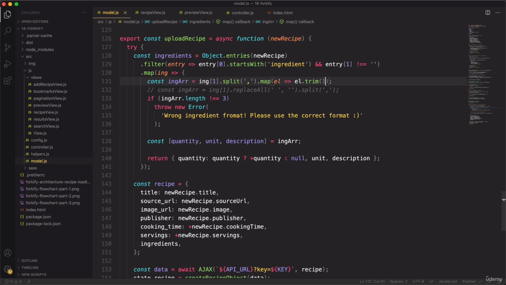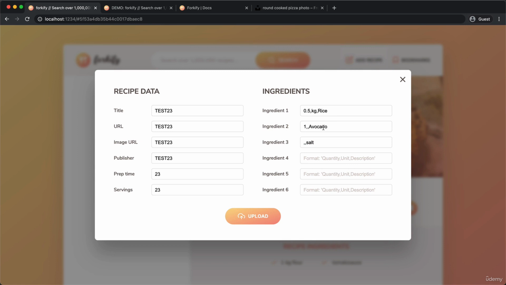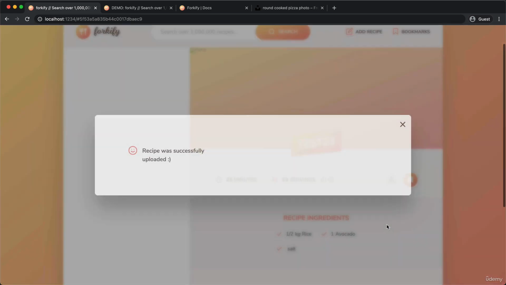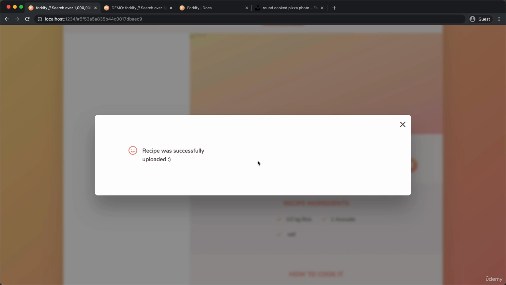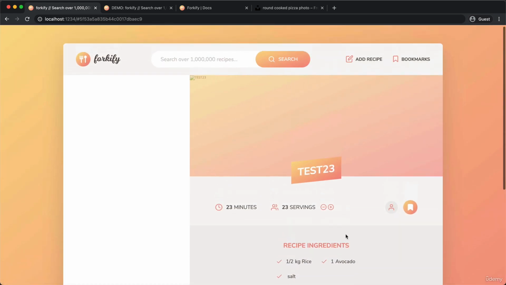Let's just call it element here, and then just return element.trim, just like this. Okay, and so now if we add just something to test here, so adding some spaces here and maybe here and here. And so you see, this worked just fine now.